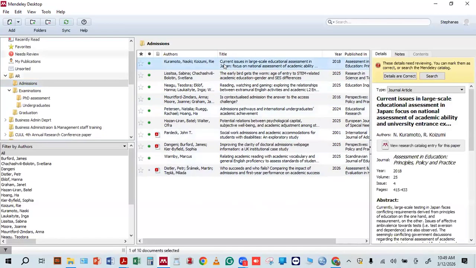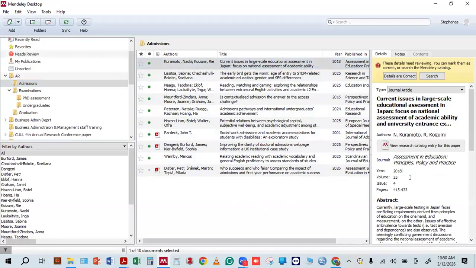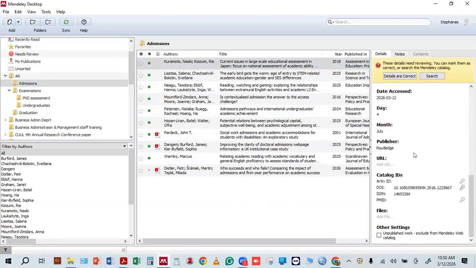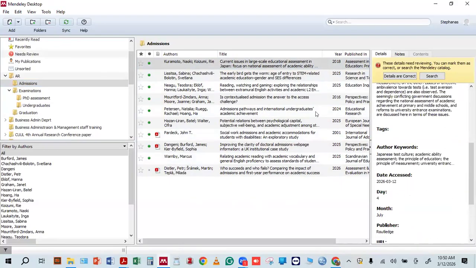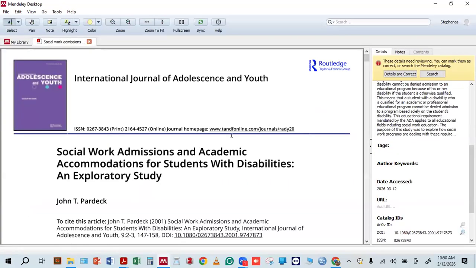The moment you click on it, the left-hand panel will be active. And in the left-hand panel, you can edit the author's name, the title of the article, the year of publication, volume, issue, and others if they were not captured correctly. However, this is possible when you are dealing with materials which have been fetched with the PDF provision.